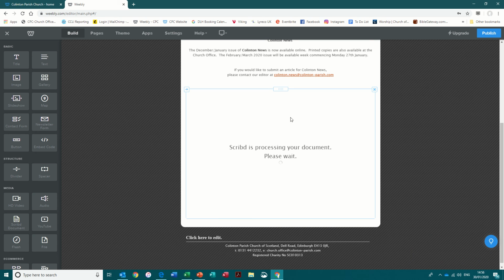And it usually takes a wee while for the software that we use, Scribd, to process the document and to get everything sorted out. Sometimes it does look like it's stopped, or it might say that it's failed. Generally speaking though, every time I've then pressed publish and gone to check it on the live site, it's been absolutely fine. So we'll just let that carry on for a wee moment.